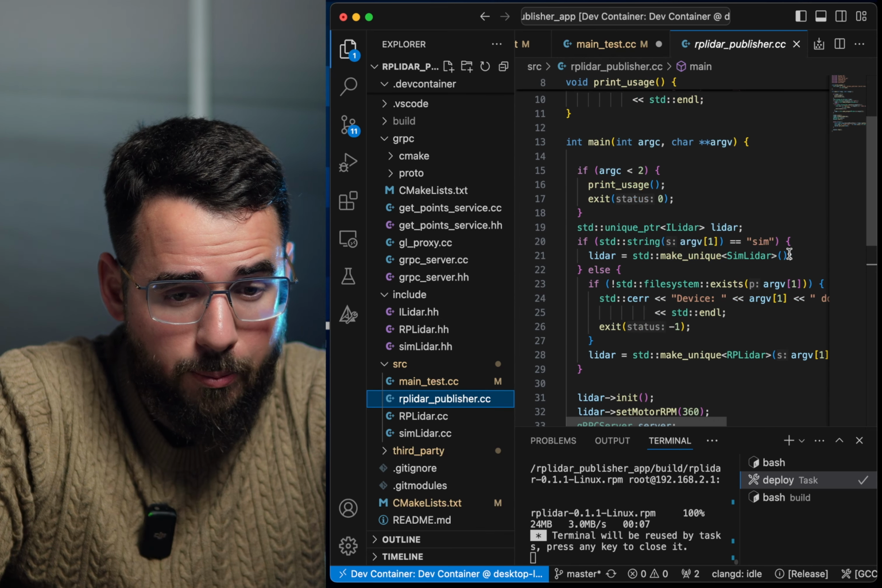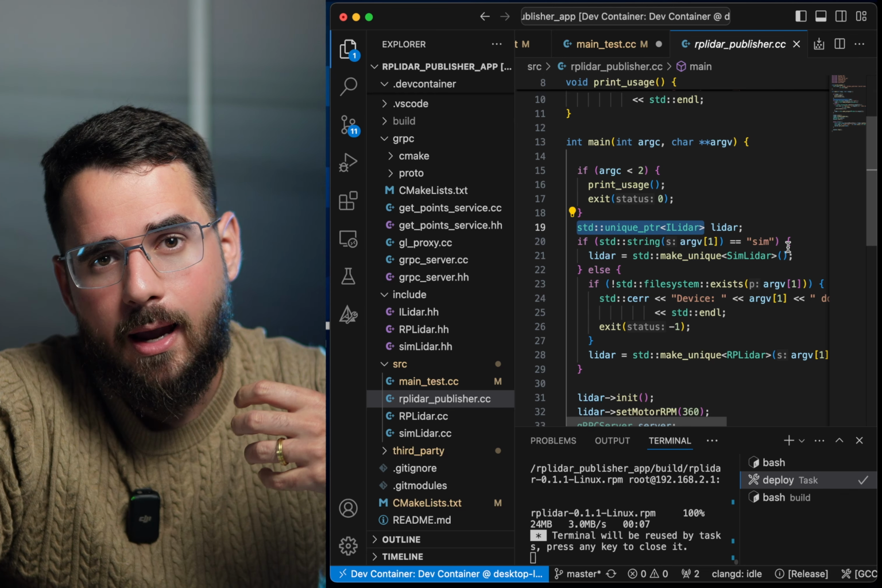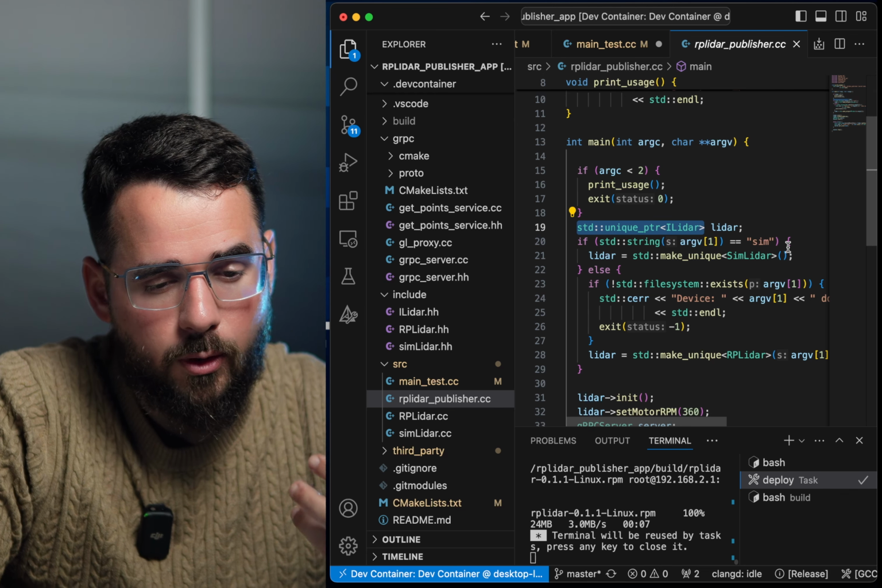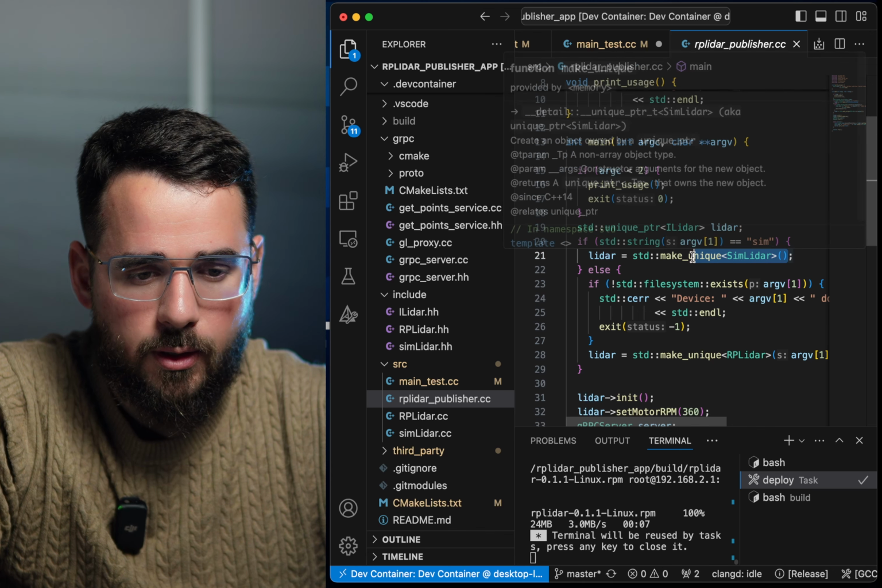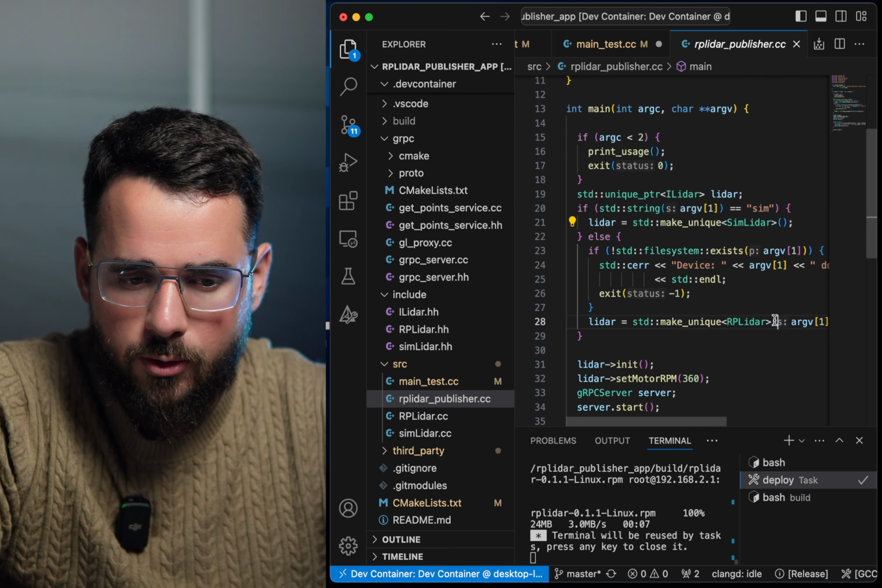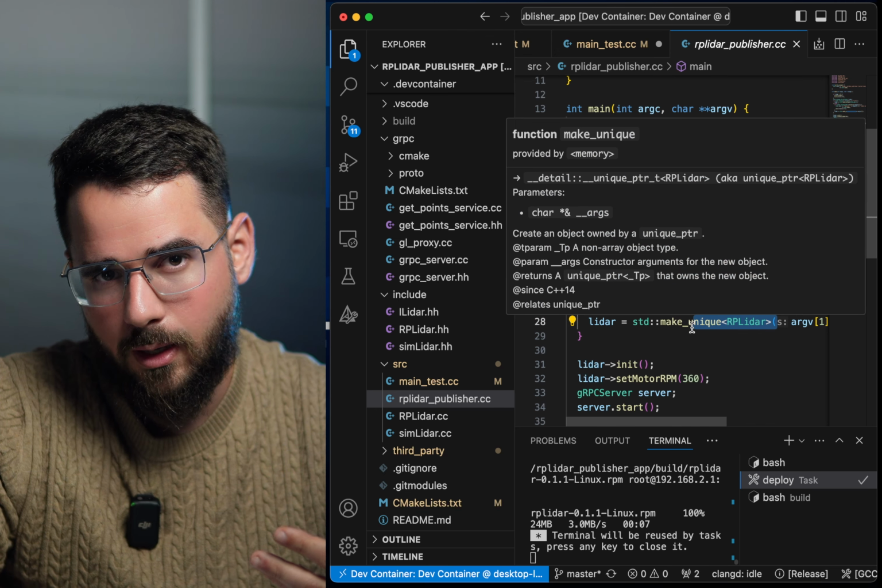I can make a pointer of the type LiDAR, so the type of the interface, and I can call my function or my program, and depending on the argument, it's going to instantiate either the simulator device or the actual device. So I can have the same program configurable so that it either simulates or not.